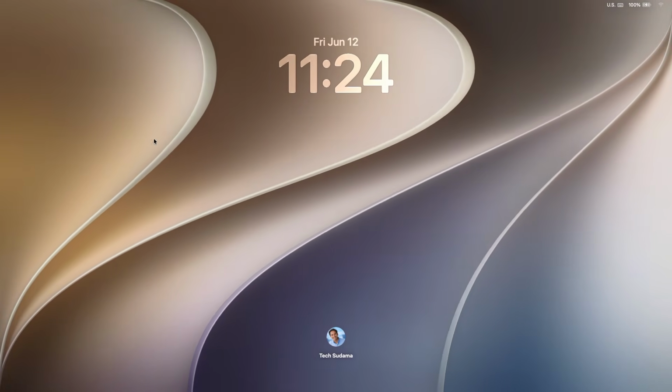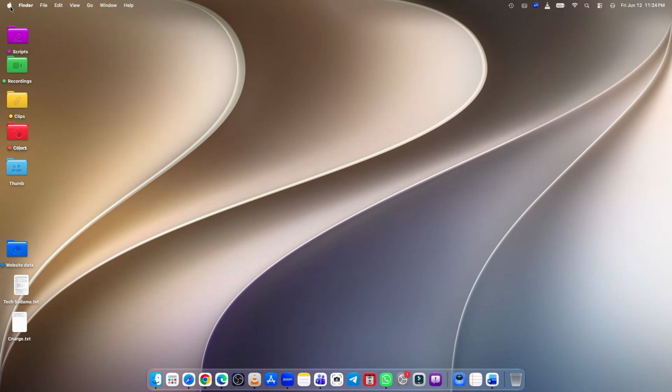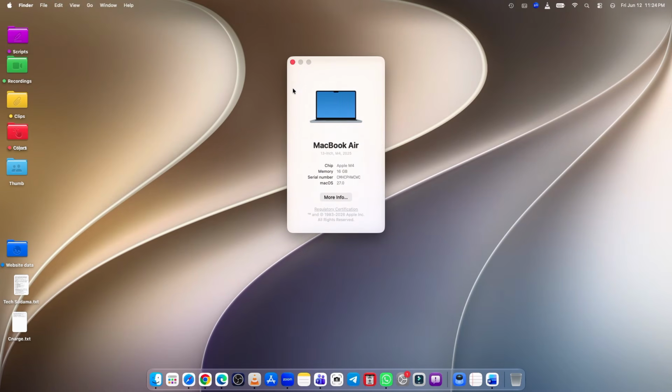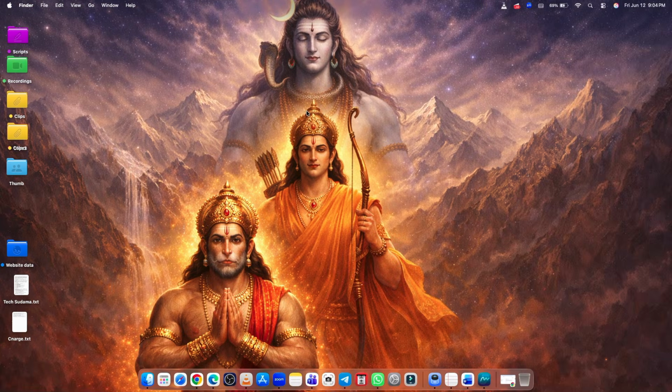In this video, I'm gonna show you how to install macOS 27 Golden Gate to your MacBook. So without further ado, let's get started. So now let's start with a comprehensive guide.